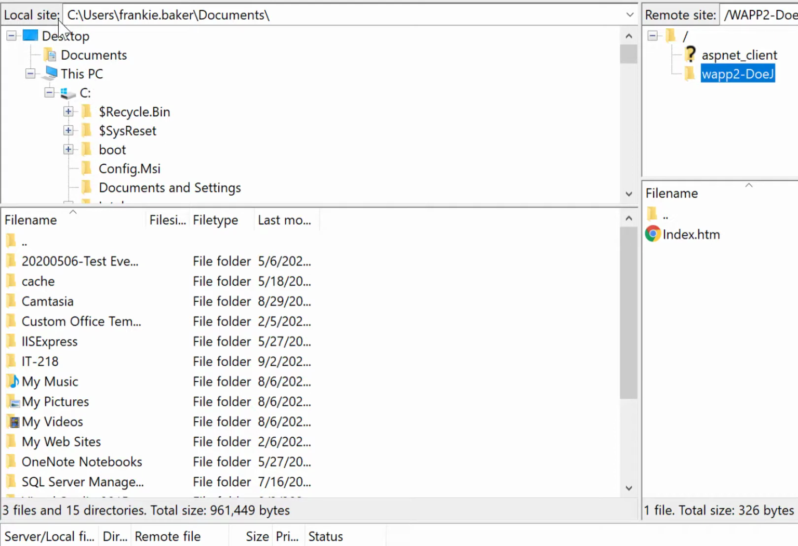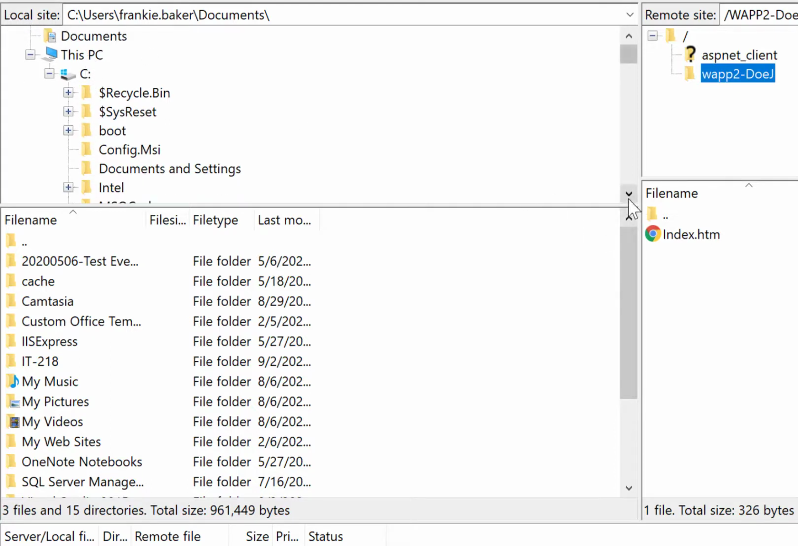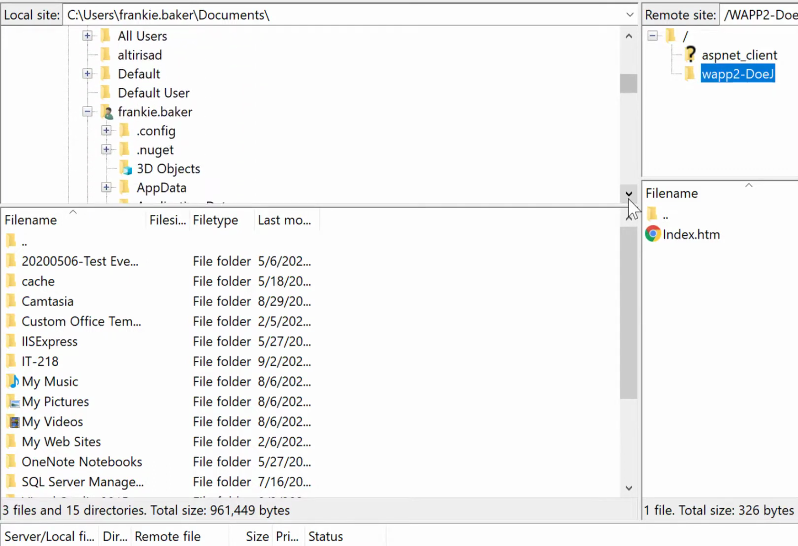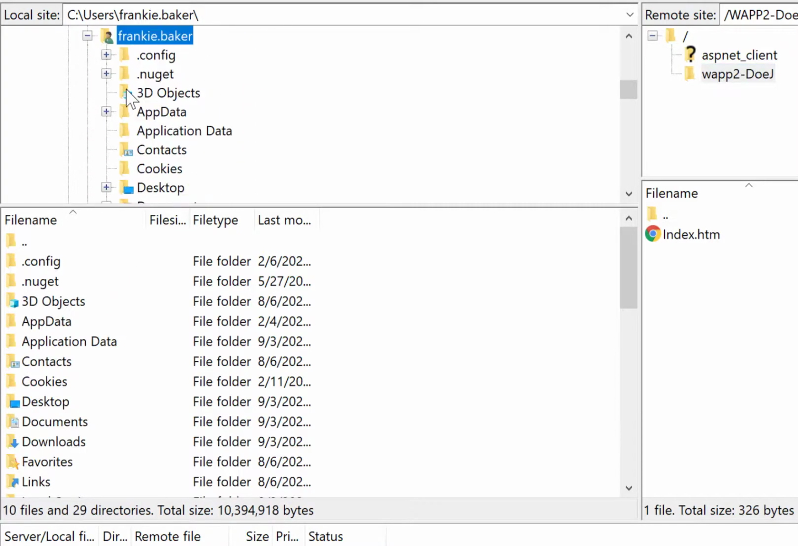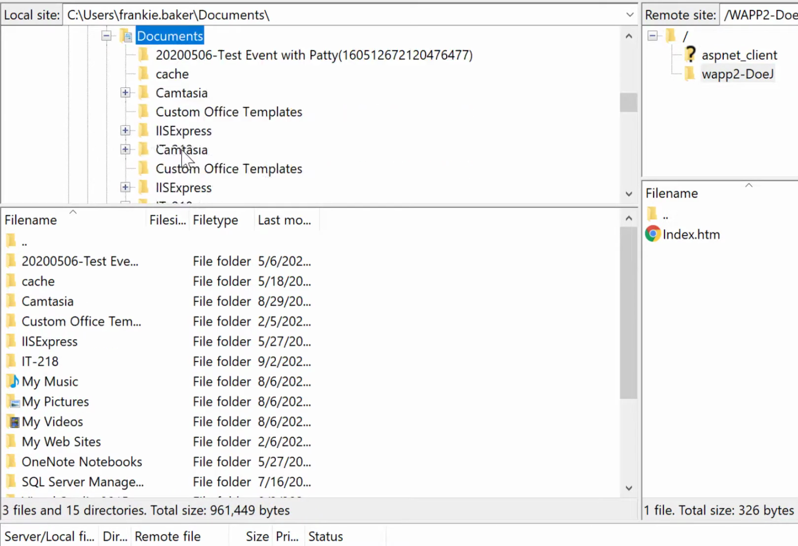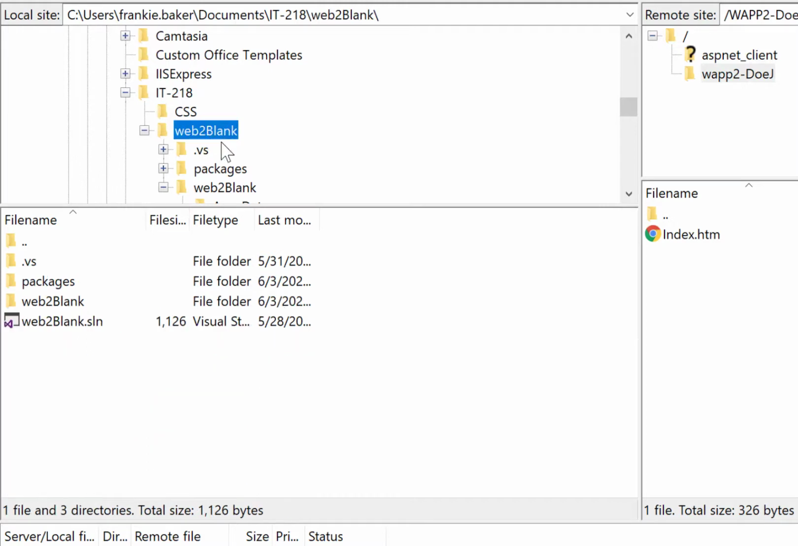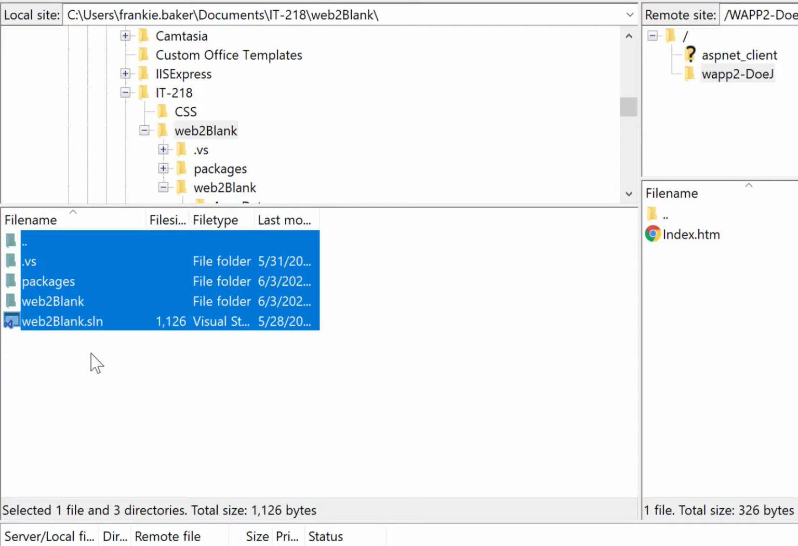So on the left hand side in this local site, I'm going to navigate to where my files are for my project. Mine are under frankie.baker here, documents, IT-218. There's the Web2 blank, but you don't want that. Again, whatever folder is selected up here, the files and folders within this folder are displayed down here. So when you get to this level of your website, this is not what you want to move.